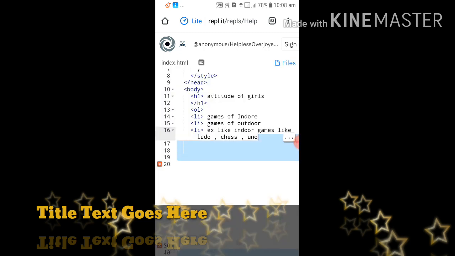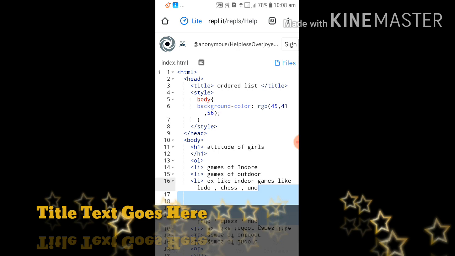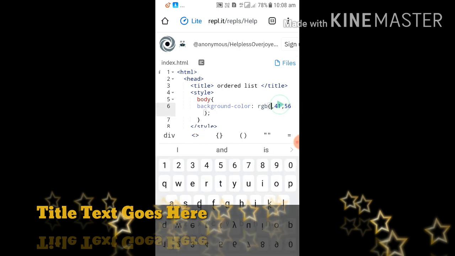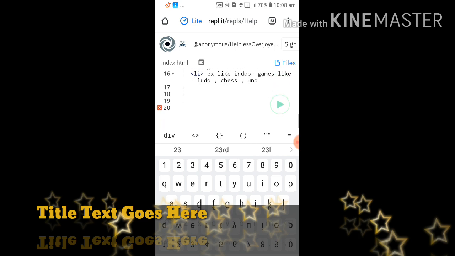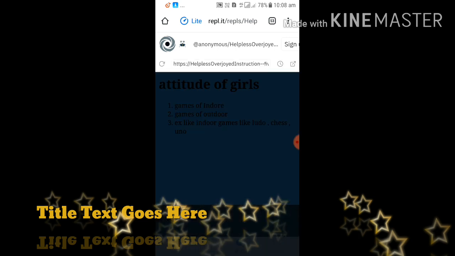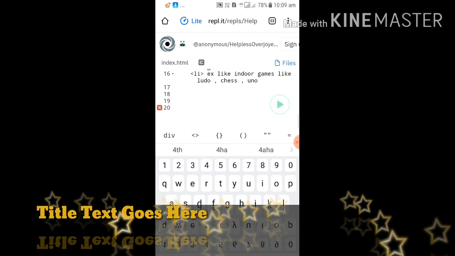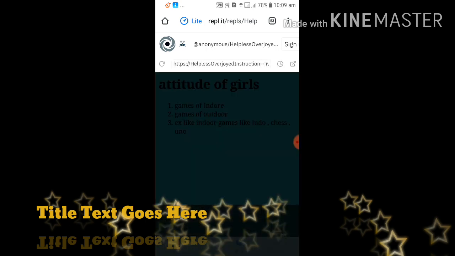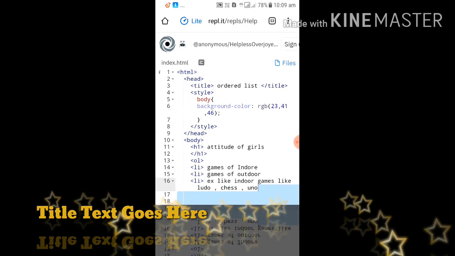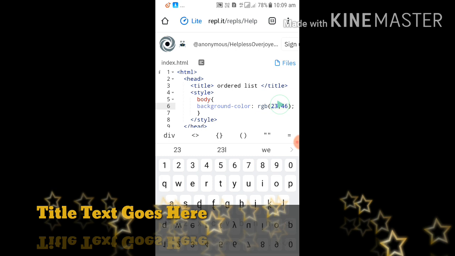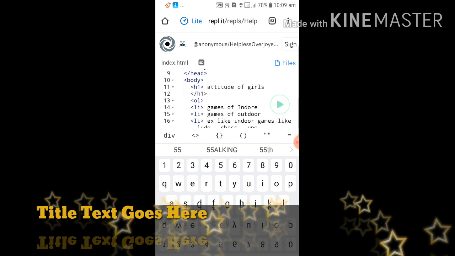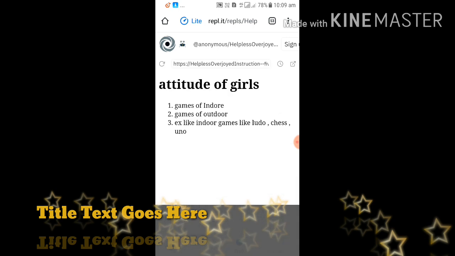Then I can write 23. Then the color is changed also. No, the color is not changed. So there I can write 46. No, the color is not changed. Then you have to try which number makes the color change. Then 23, 46, and then write 55. So the color will be white.